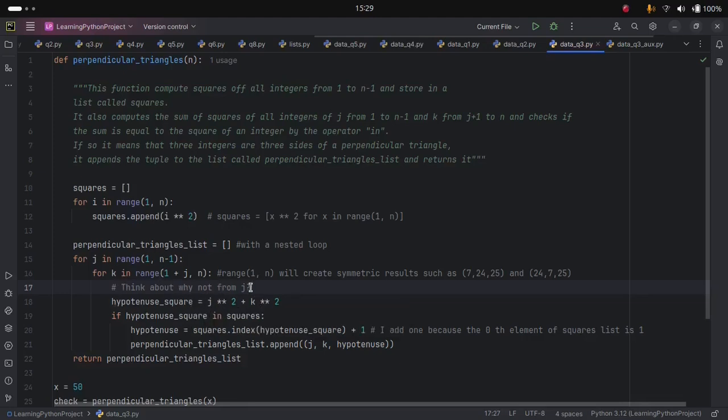Here I didn't use 1 to n, but I used 1 plus j to n, because if I use 1 to n, it will create symmetric results such as 7, 24, 25 and 24, 7, 25, but these two represent the same triangle. Think about why not from j but from 1 plus j.